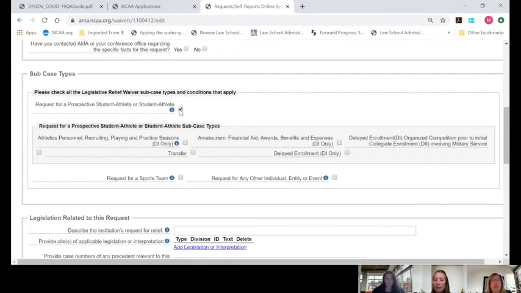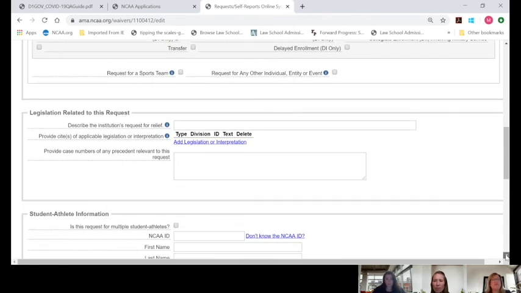You can see from here, there's the recruiting, there's transfer, financial aid, delayed enrollment, and delayed enrollment for competition prior to collegiate enrollment. You can choose one of these. Once you choose one of these, there are different questions that are asked, as well as different documentation requirements. I'm going to go ahead and choose the recruiting, playing and practice seasons. I'm going to keep going on down the screen.